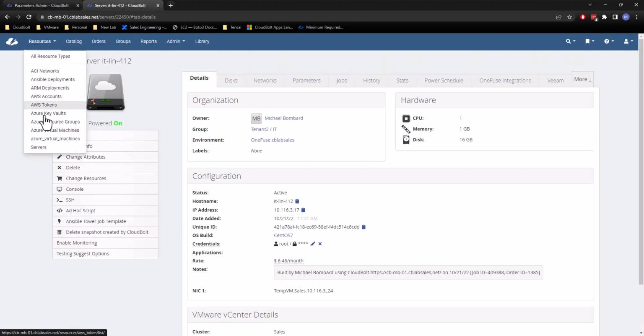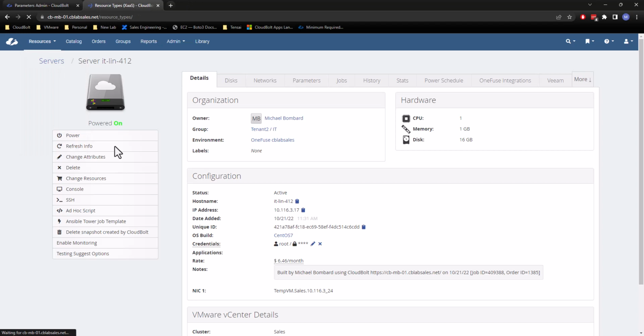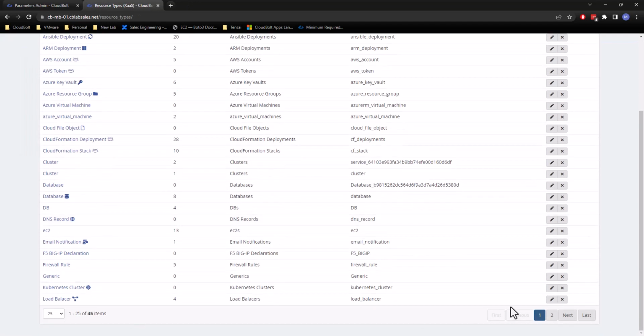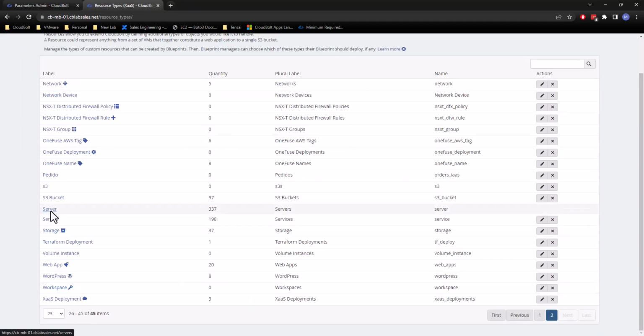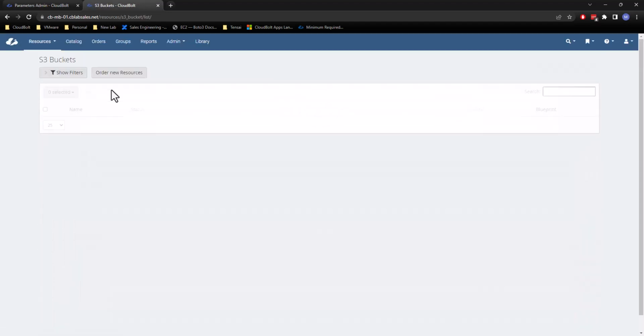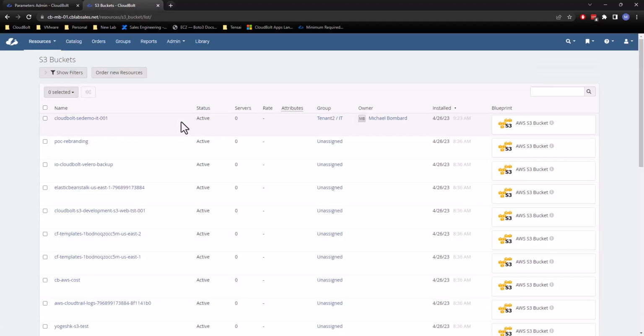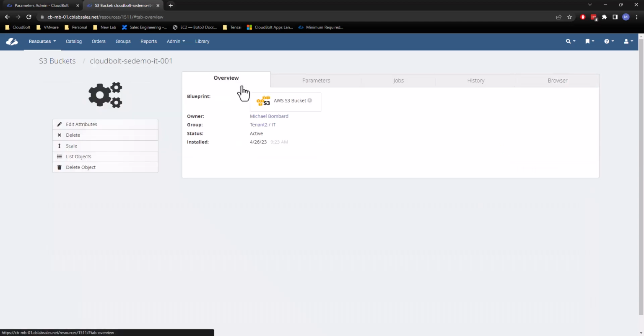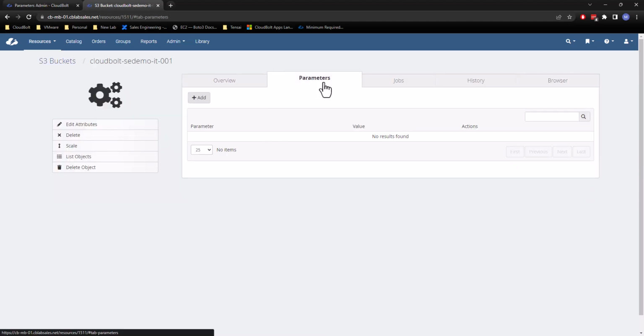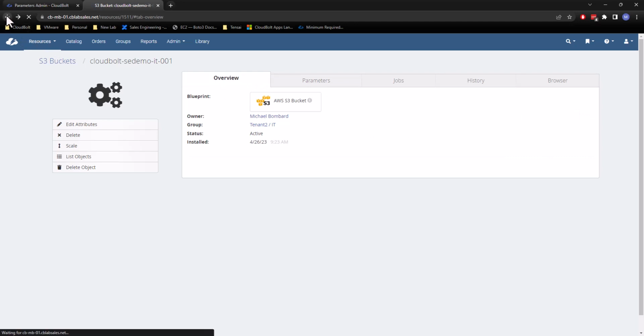Actually, let's take a look at some S3 buckets, I think that would be a good example. As a resource type themselves, we have some of these S3 buckets out here in my environment. Here's my resource. Apparently I lied, it does not have the parameters that I thought it would show as a value. But when they're set as show as attribute, they'll show on that main page.